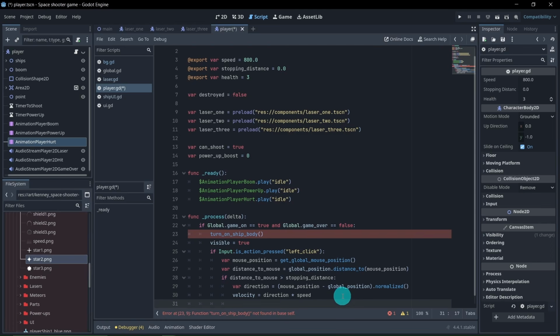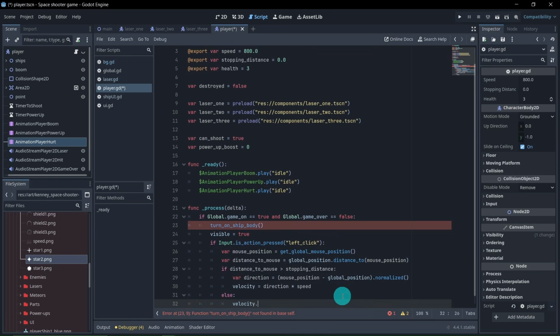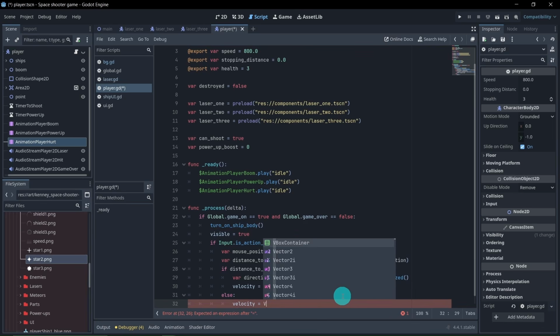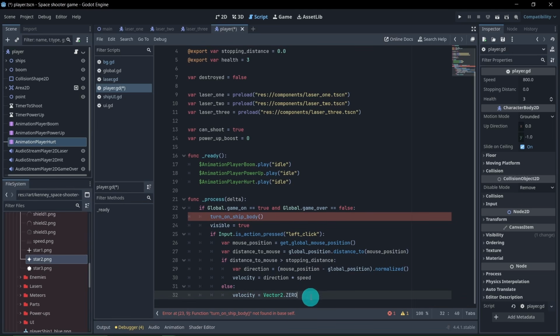Now let's say though that is not the case. If our distance_to_mouse is not greater than our stopping_distance, then what we want to do is simply set our velocity equals a Vector2 of 0, meaning if we are too close to the mouse, we don't want the ship to move at all. So we're forcing it to stop with a Vector2 of 0.